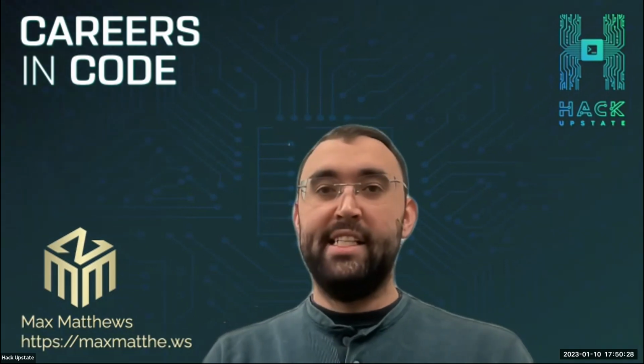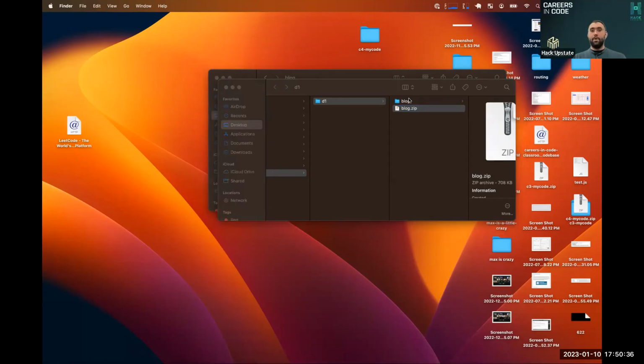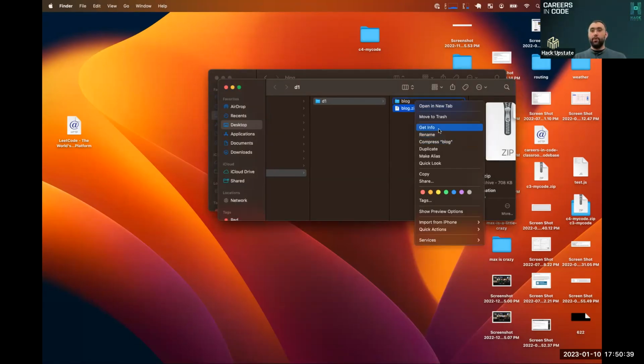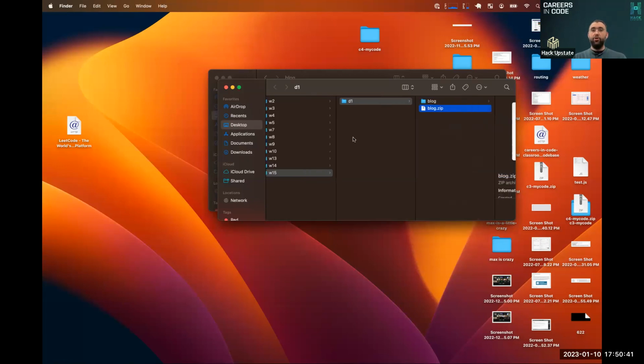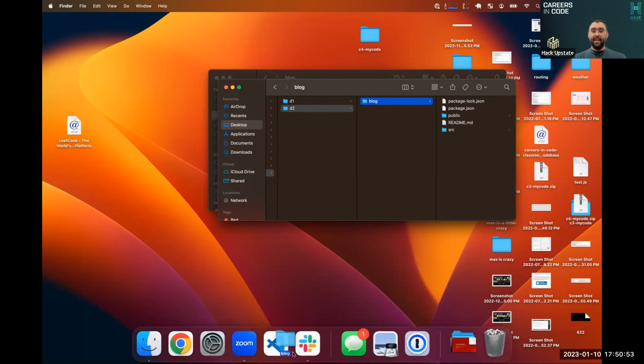I just sent a zip. What we're going to do is copy the blog project, the blog folder. We're going to make a new folder in week 15 called day 2. We're going to paste in our day 1 blog folder, and then open this blog folder in VS Code.